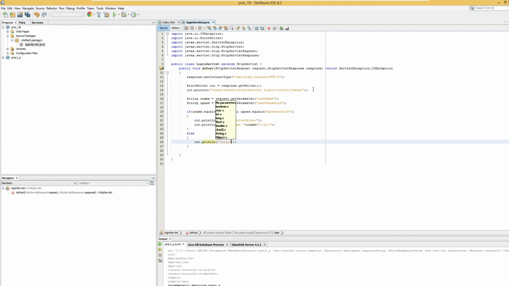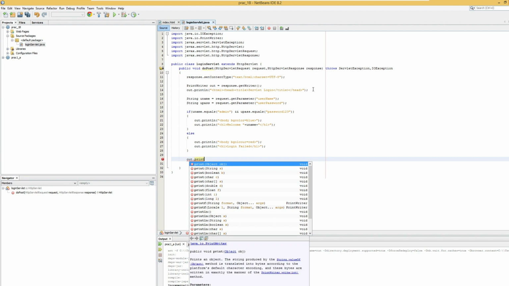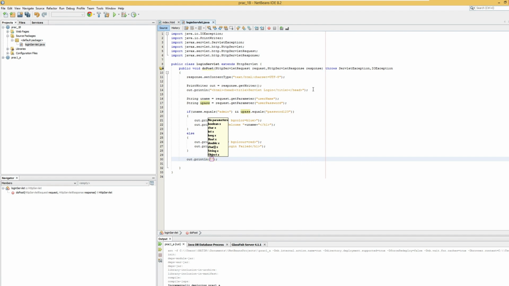Okay, so here also we'll start one body, and here the color will be red because it will be login field. So again out dot println, and in double quotes we'll write h1, and here just login field, nothing apart from that. And last we'll outside the if condition we'll print body close and HTML close.